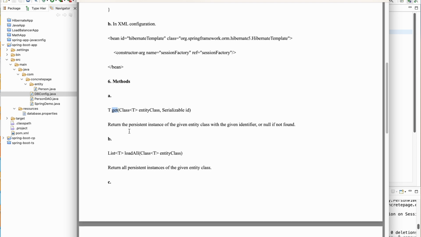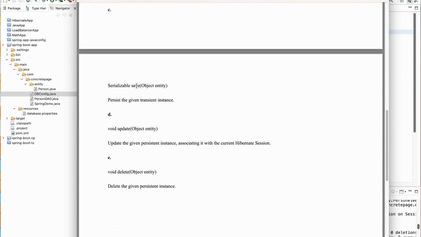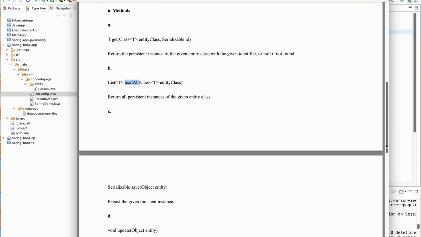Get method returns the persistent instance of the given entity class with the given identifier or null if not found. LoadAll returns all persistent instances of the given entity class. Save persists the given transient instance. Update associates the given persistent instance with the current Hibernate session. Delete deletes the given persistent instance. So these are some of its methods.